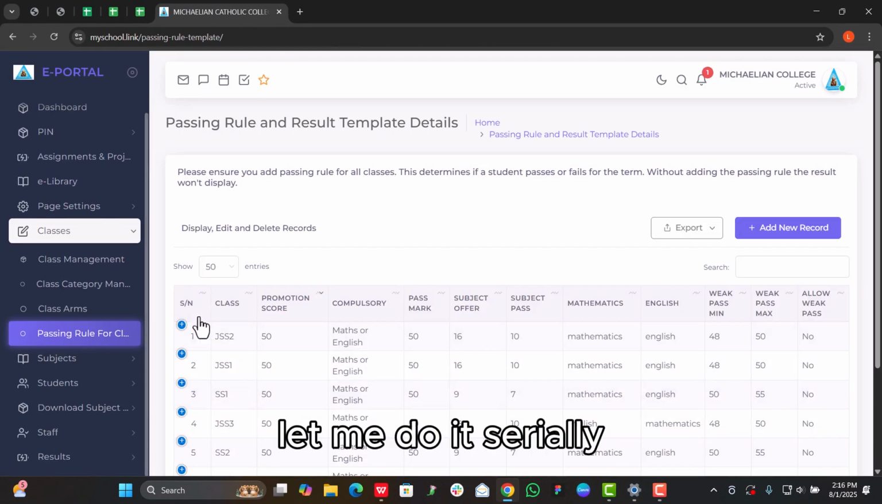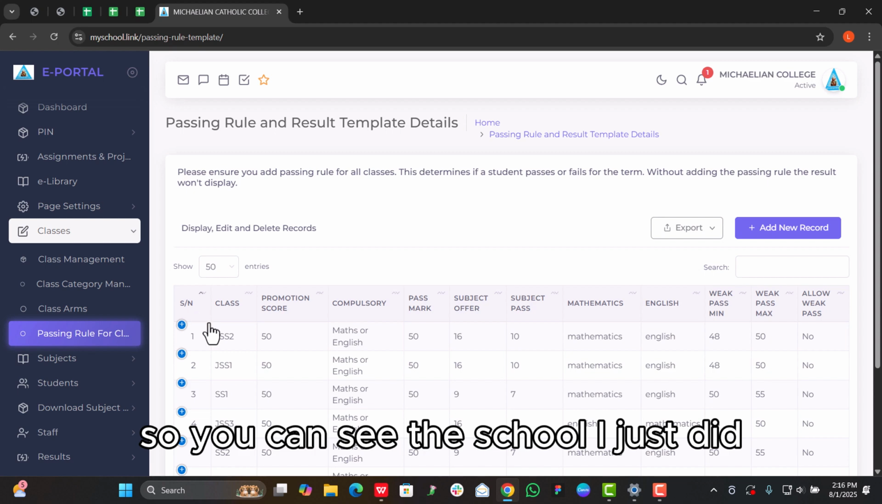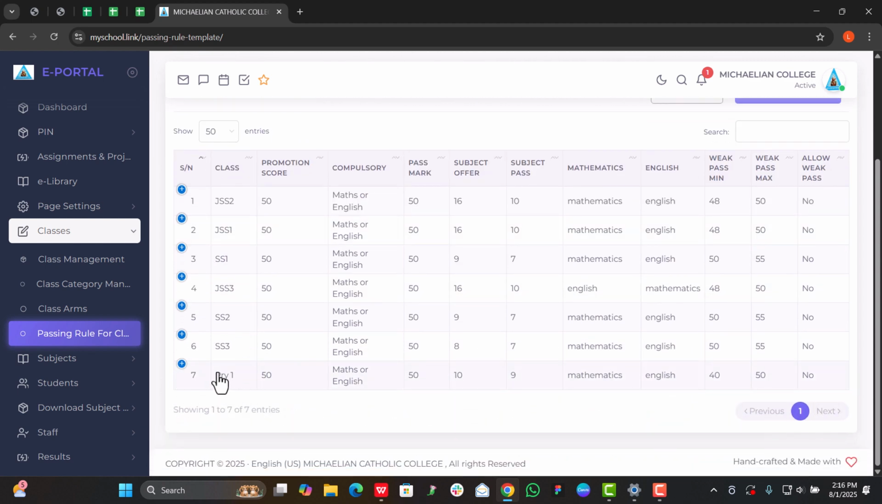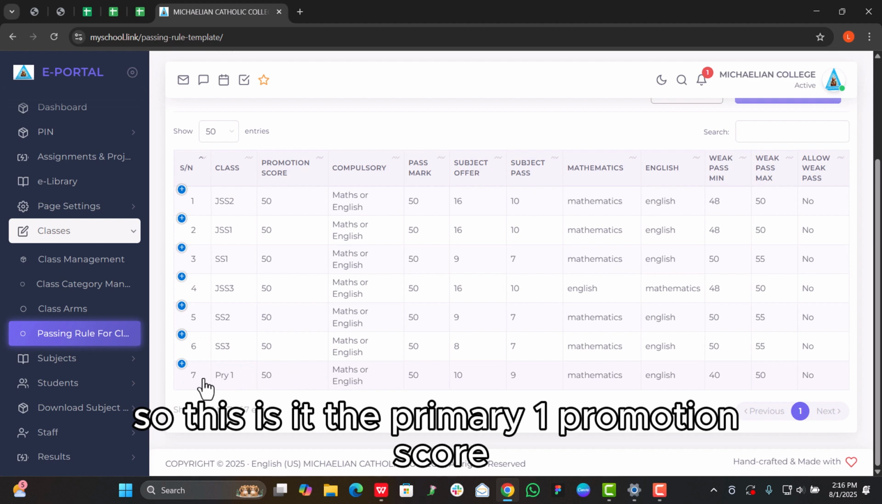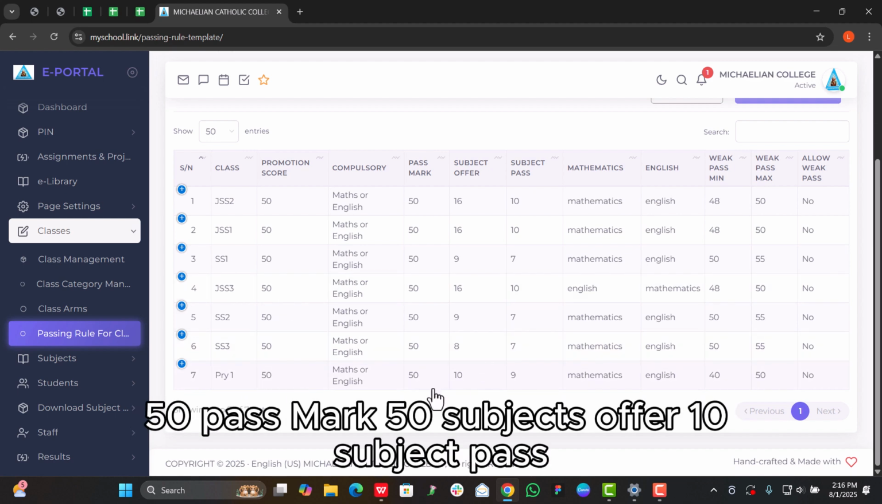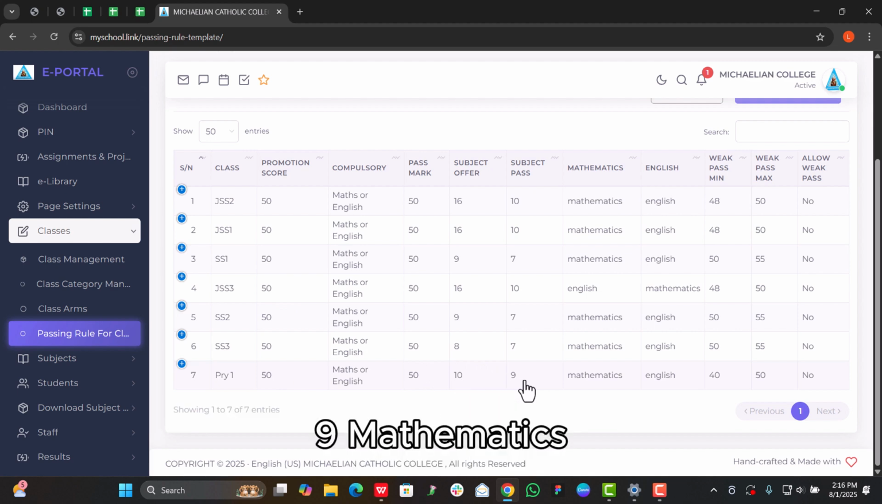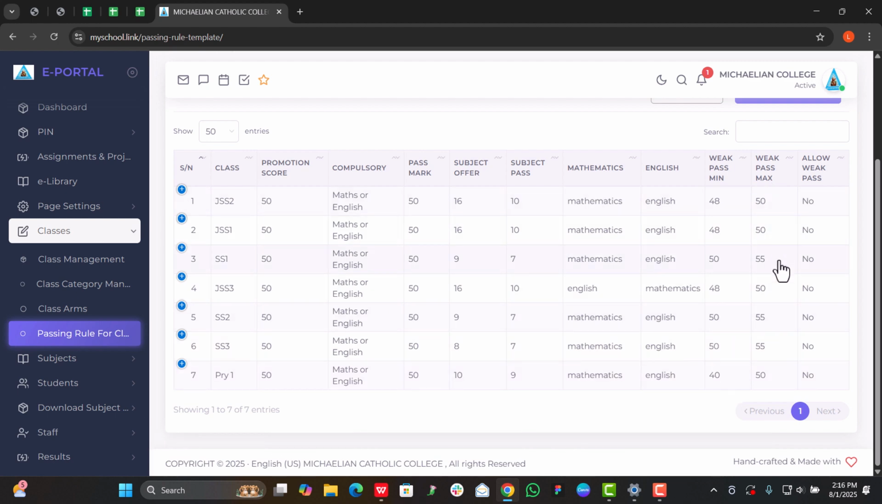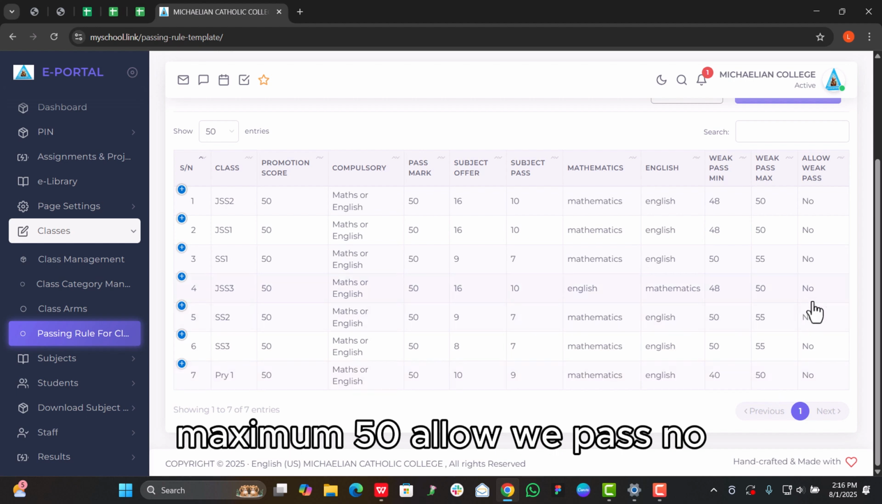Let me do it serially so you can see the class I just did. So this is it, the primary 1, promotion score 50, pass mark 50, subject offer 10, subject pass 9, mathematics, English, weak pass 40, weak pass minimum 40, weak pass maximum 50, allow weak pass no.